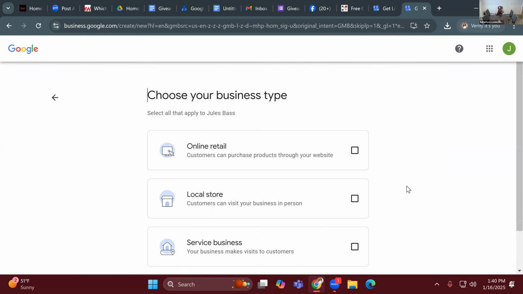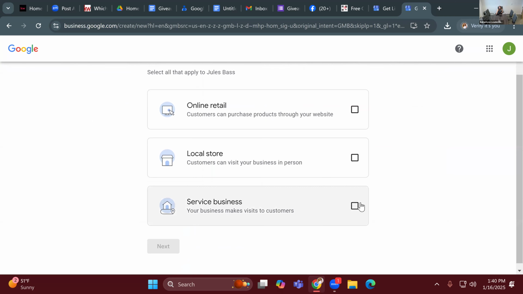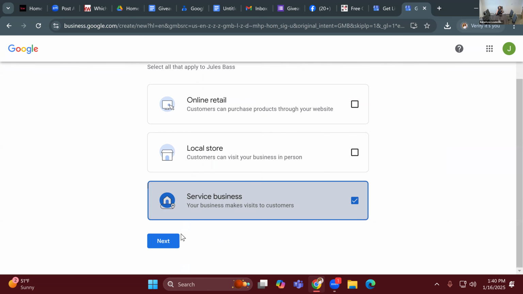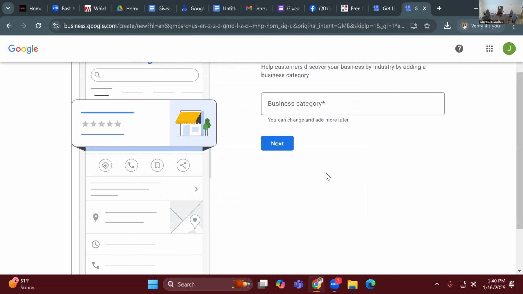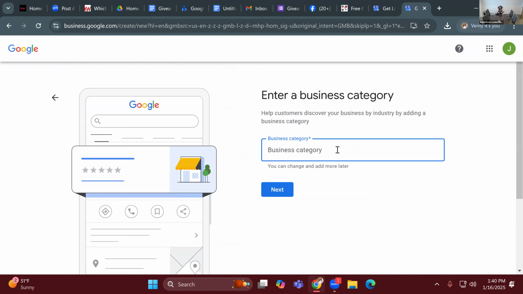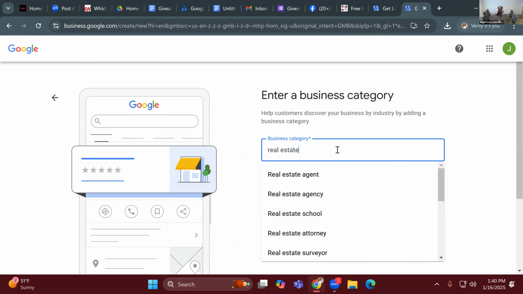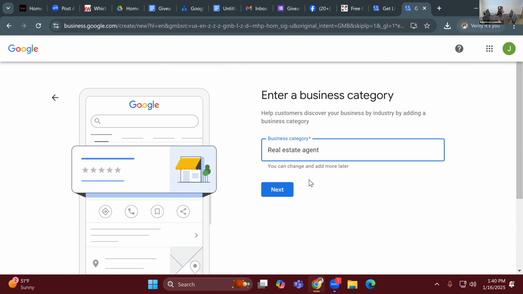Next, we're going to select our business type. For real estate, we're going to do a service business. And click next. For business category, we're just going to type in real estate and do real estate agent. And click next.